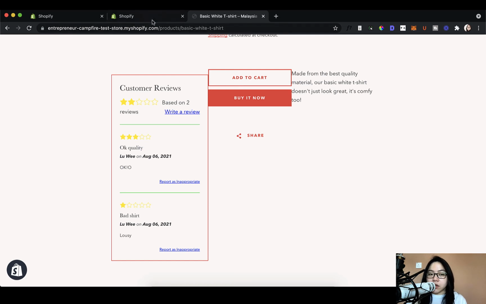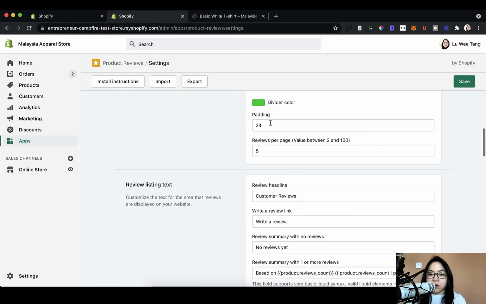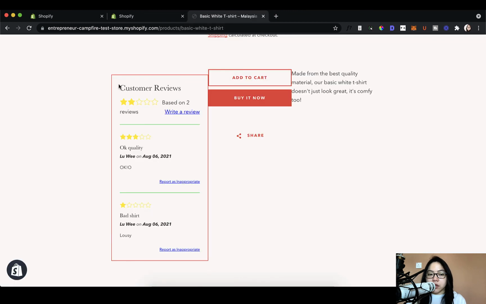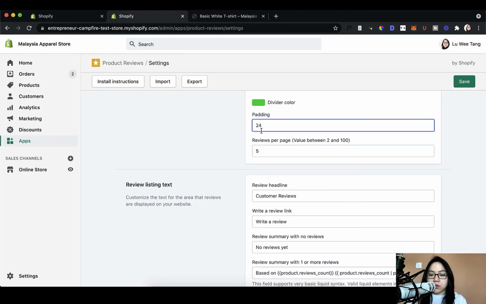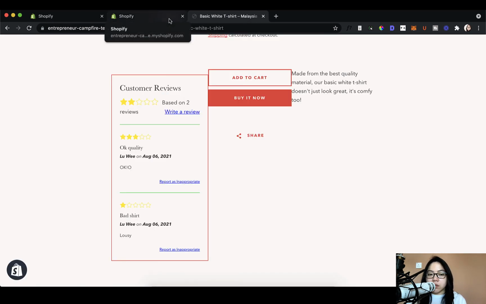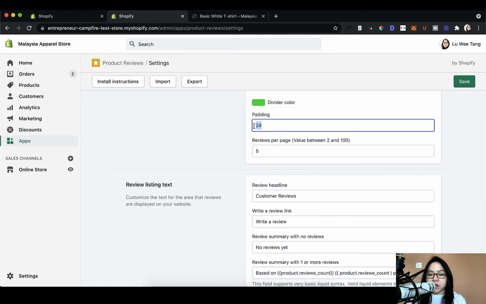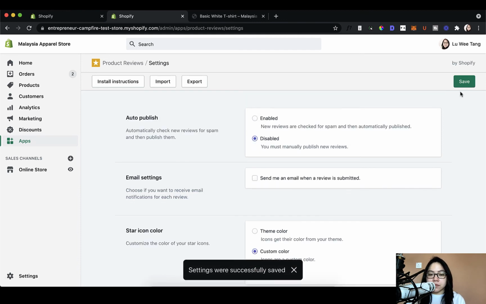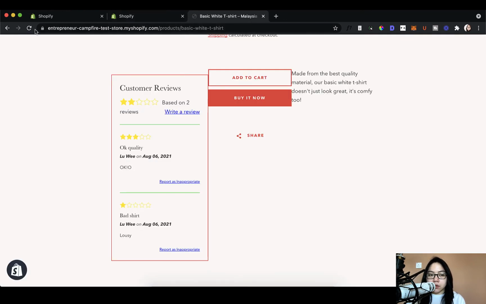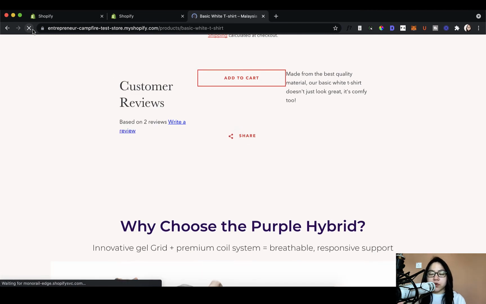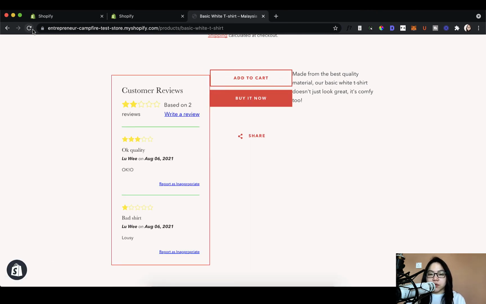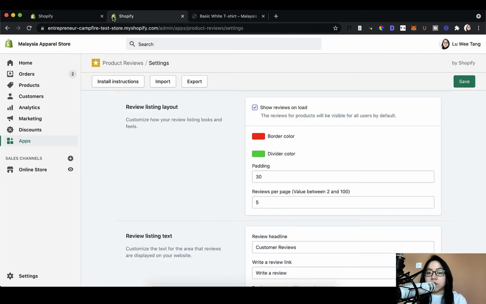outline and the divider. You can also change the padding. That padding only refers to the space between this line and this text. I think this padding is okay, but if you think it's a little too tight, you can always increase the padding. That just gives you some control over the styling of these reviews. For me the default looks just nice, but it totally depends on what you're looking to have your reviews look like on your store.